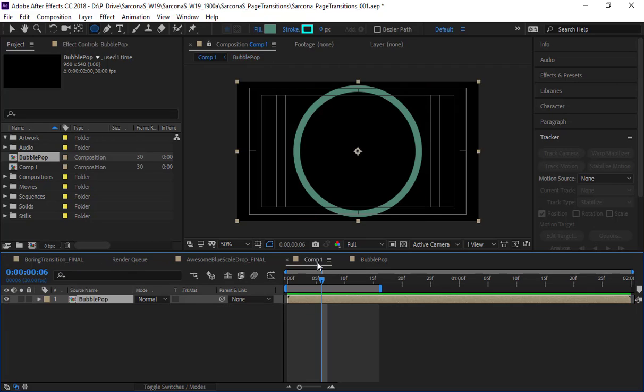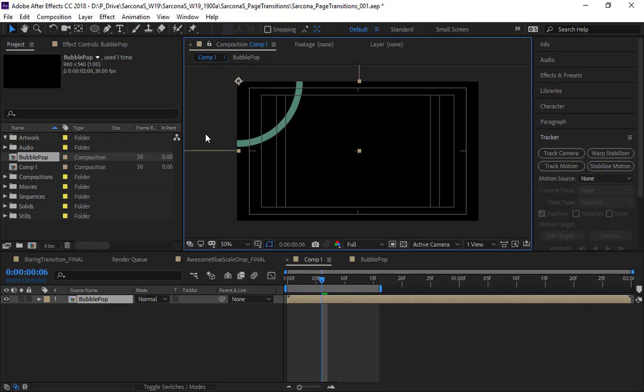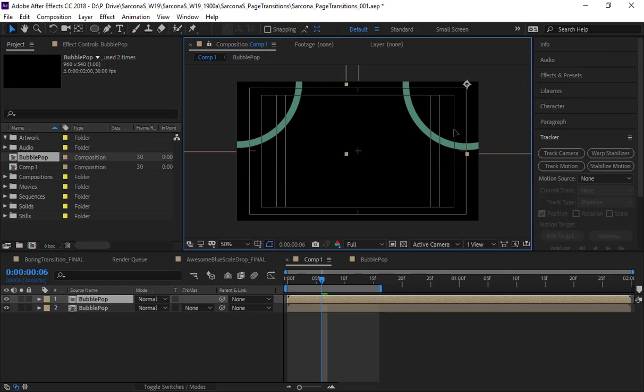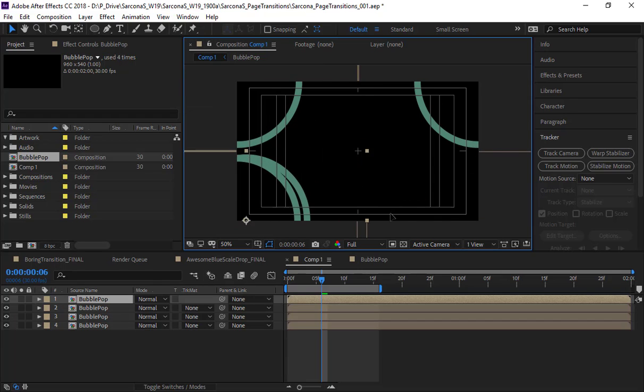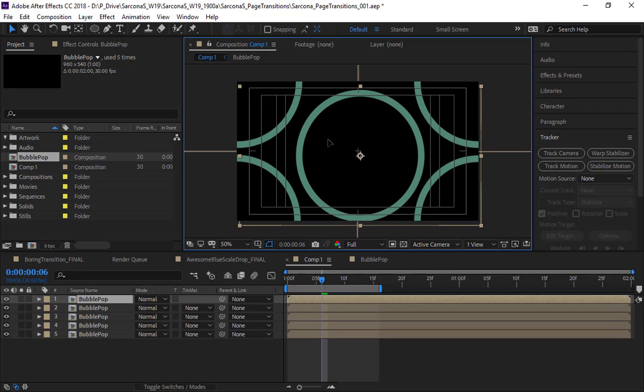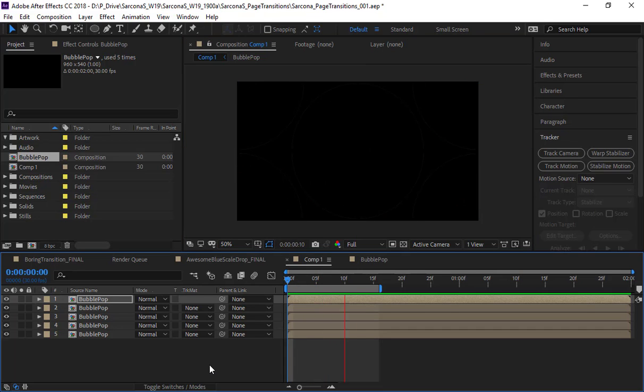So I'm going to go back to my comp, I'm going to do some stuff here, and then I will adjust that later. So like I said, I'm going to put this in each corner. So I'm just going to duplicate, duplicate, duplicate, and duplicate. And I'll even put one in the center there. That might be cool, right? Okay, so now if I rewind this and hit play, right, that's kind of a neat pattern.